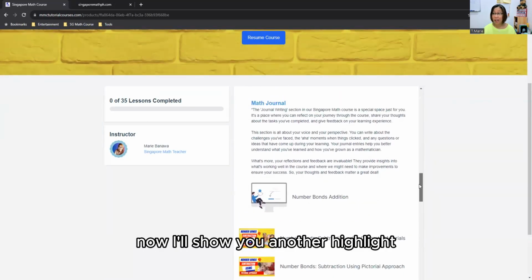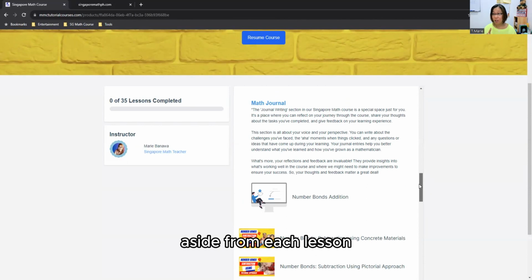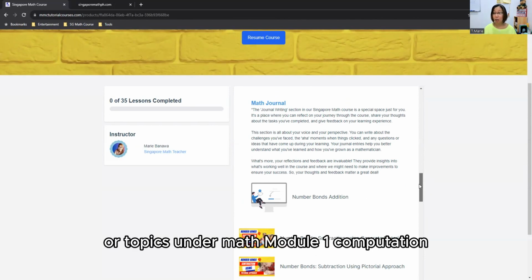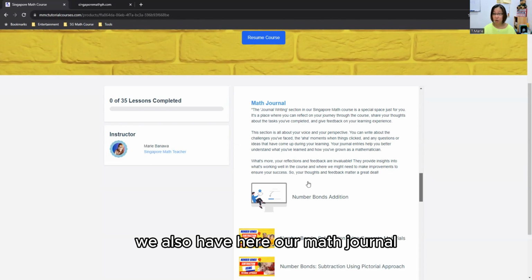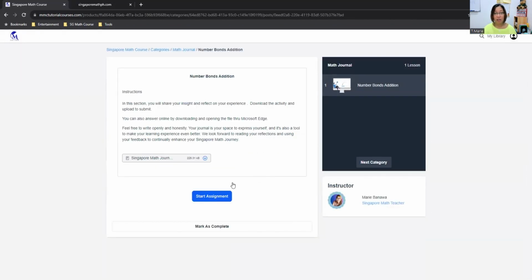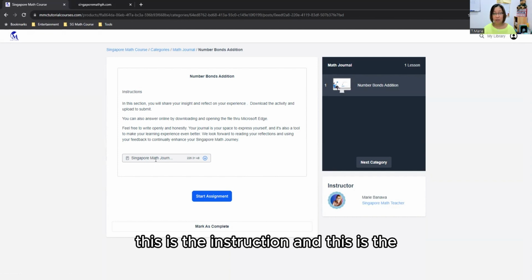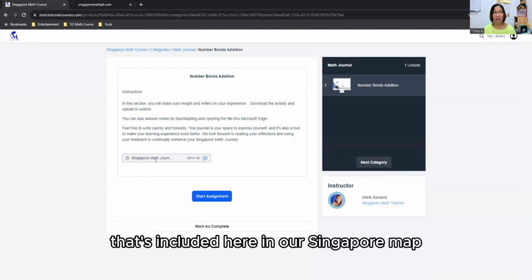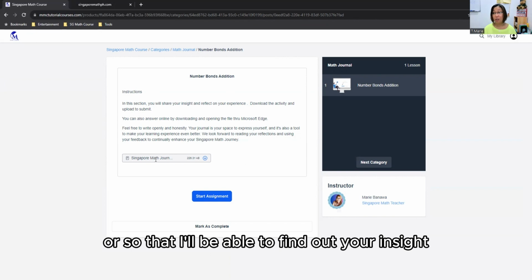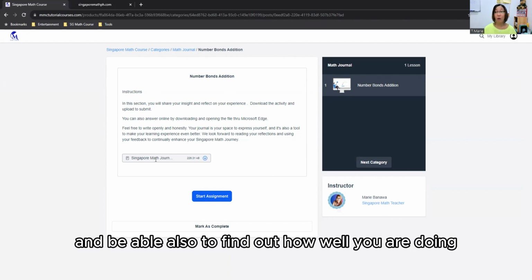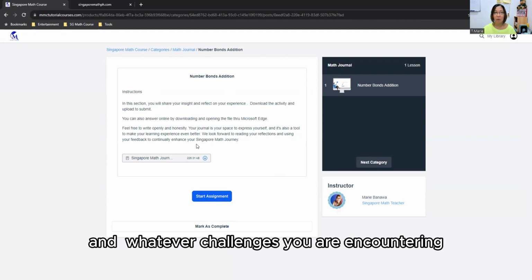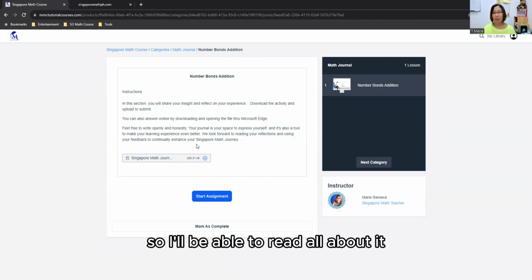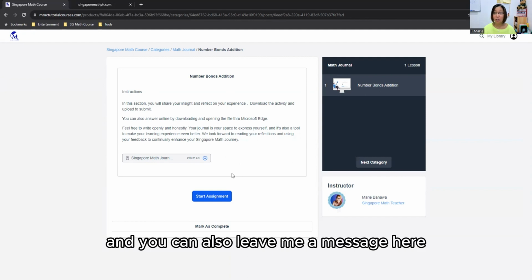Now I'll show you another highlight. Aside from each lesson or topic under Math Module 1 Computation, we also have our Math Journal. In this Math Journal, this is the instruction and this is the file that you need to download so you can write your reflection. This is one of the important parts included in our Singapore Math course so that I'll be able to find out your insights, how well you are doing, and whatever challenges you are encountering. I'll be able to read all about it, and you can also leave me a message here.